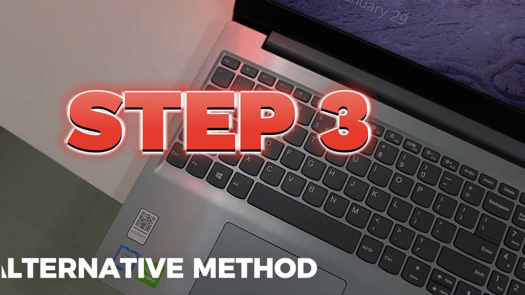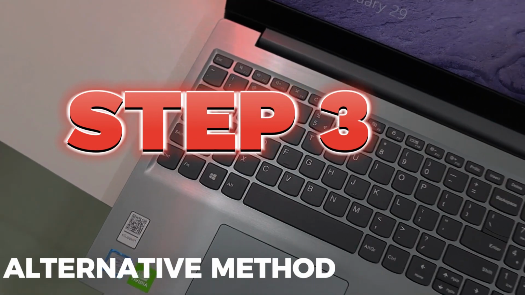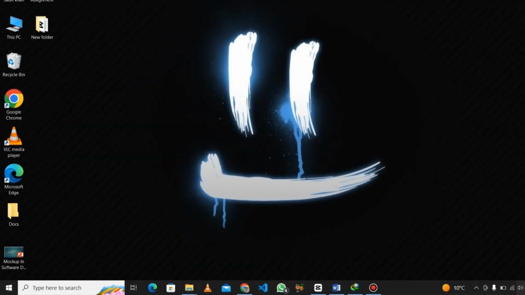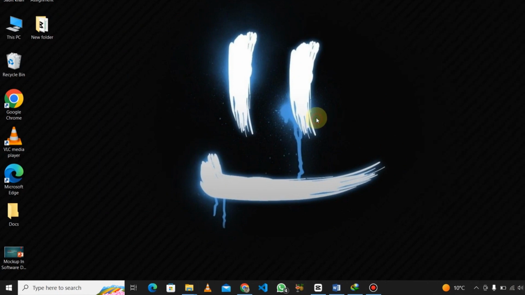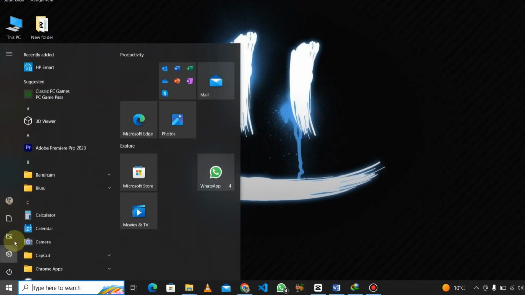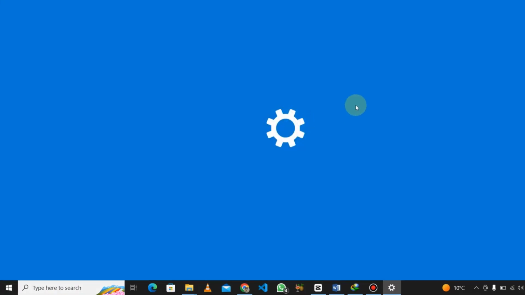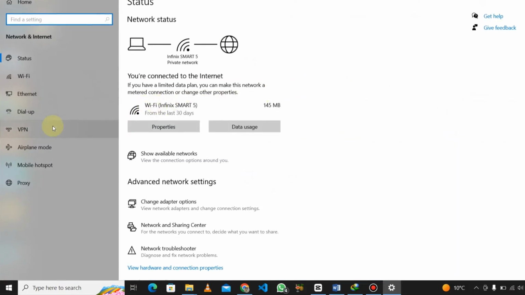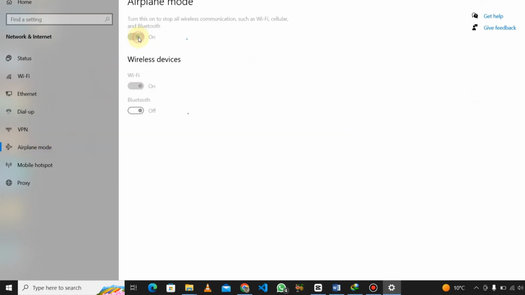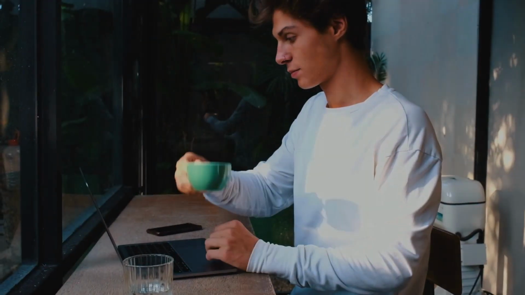Step 3. Alternative method. If for some reason you can't access the Action Center, no worries. You can also turn off airplane mode through the Settings app. Just head over to Settings, then click on Network and Internet. Look for the airplane mode option and toggle it off. Simple, right? And there you have it, folks.